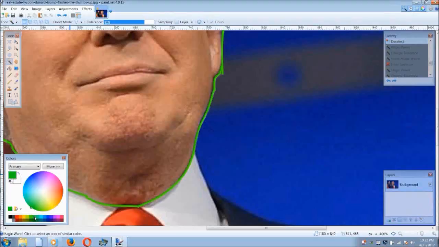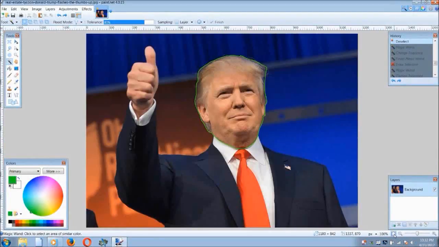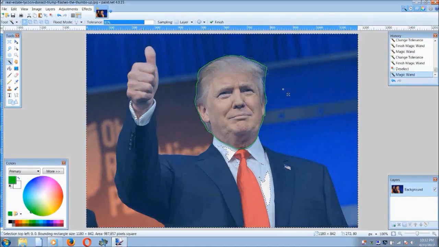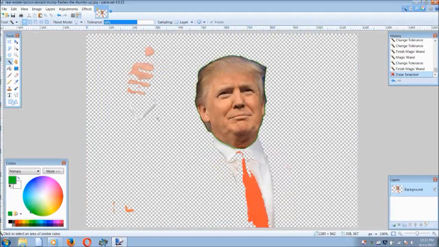So once you have what you want completely traced out, come over here, click the full screen button right down here, left of the zoom slider, and go to the tools window to select the magic wand. Click anywhere that is not the part that you want to save, and turn up the tolerance until every part of the background is highlighted, except that part of the image that you're trying to isolate out and save. Now press the delete button on your keyboard. There you go.